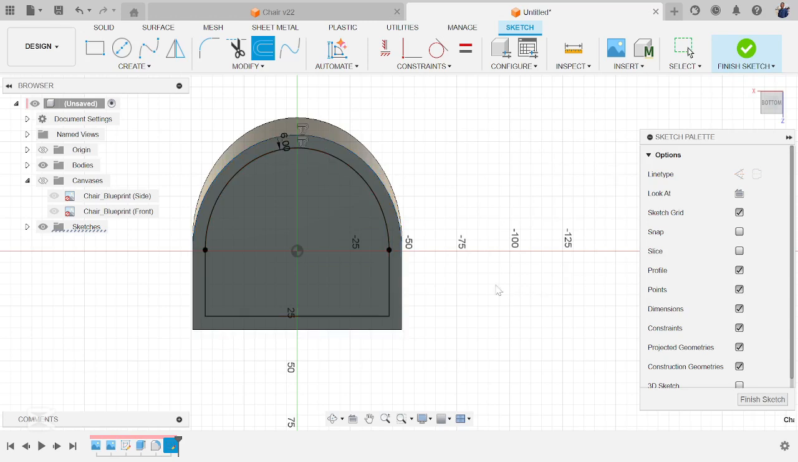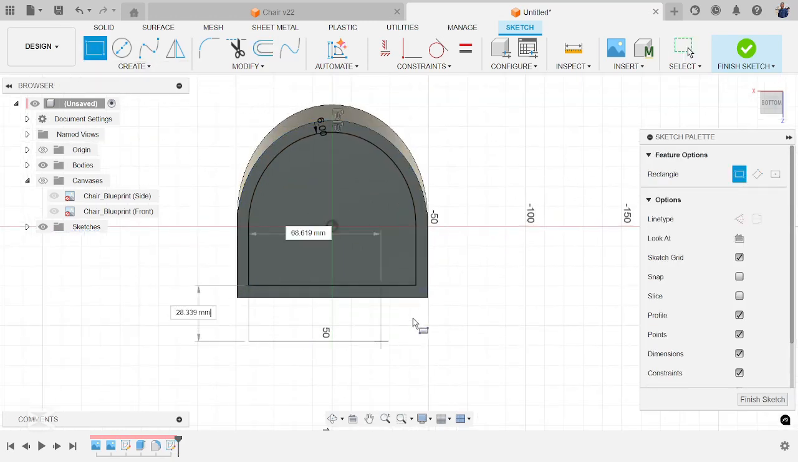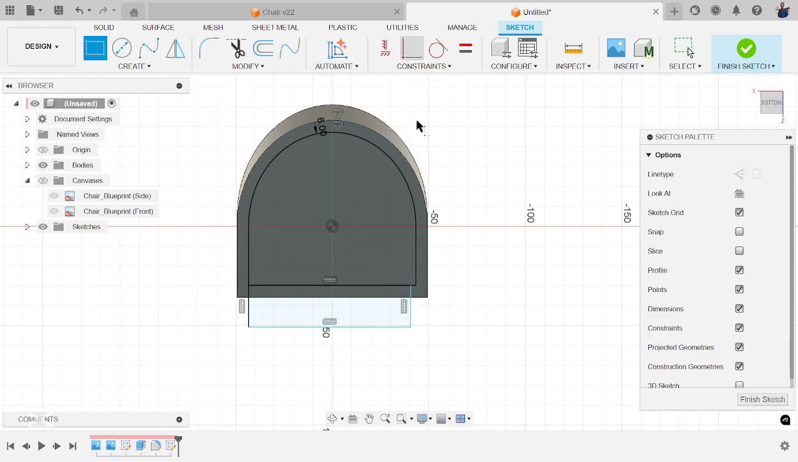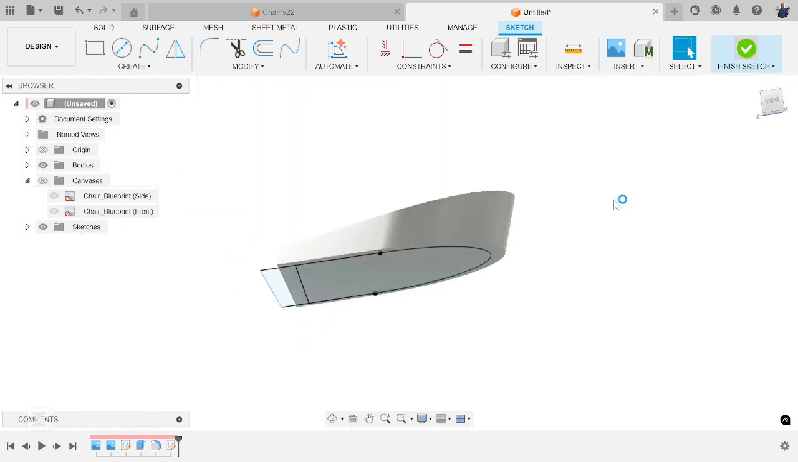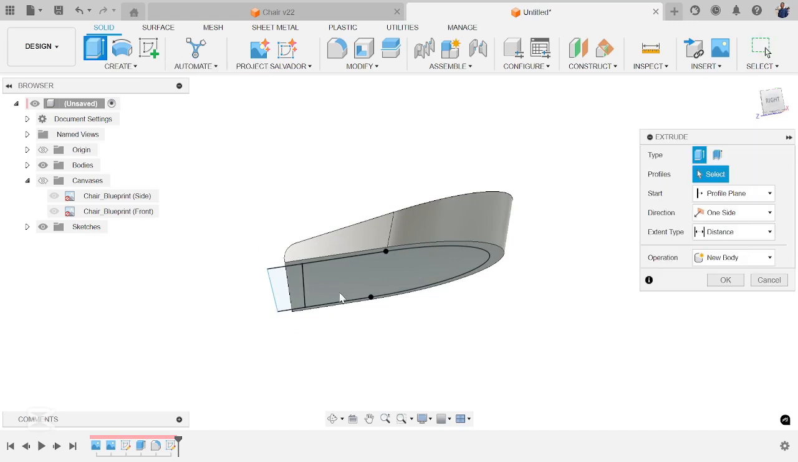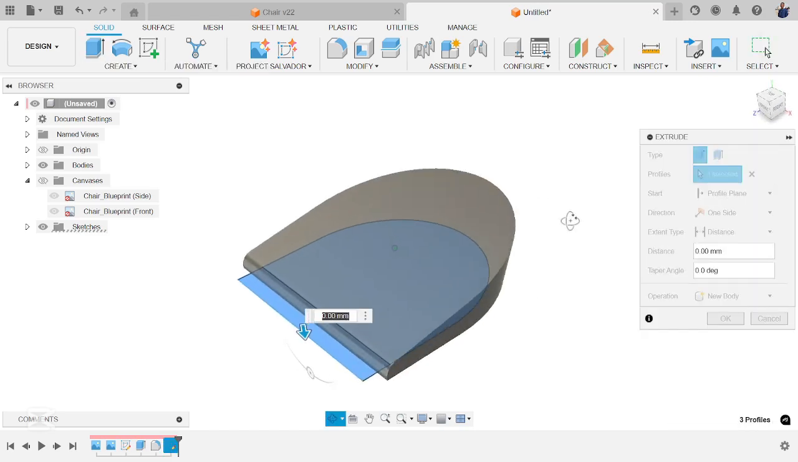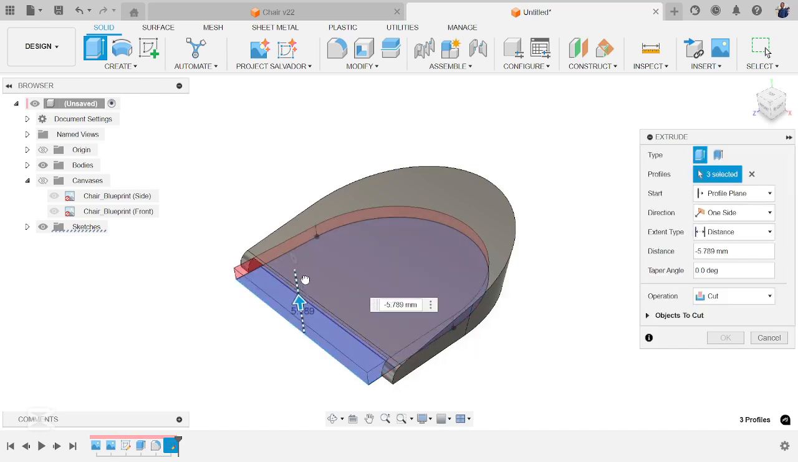So okay, you pick your rectangle and drop it somewhere around this place and pick your coincident. Make sure this line coincides with this point. Okay, you can just drag this inward or leave it like that anyhow. So finish sketch, extrude this point, and then extrude it upward.